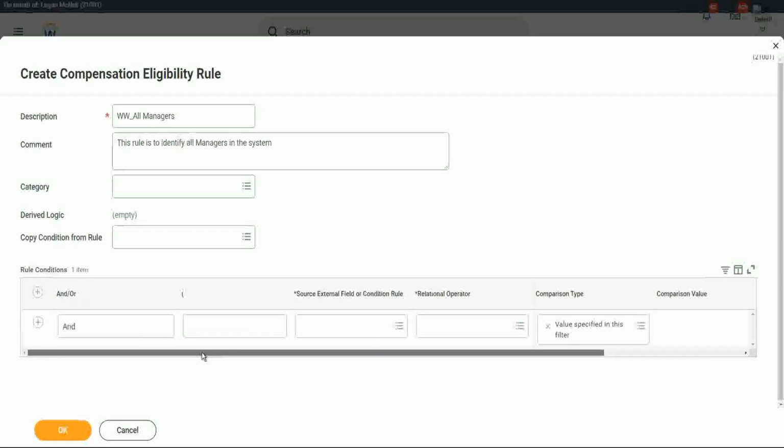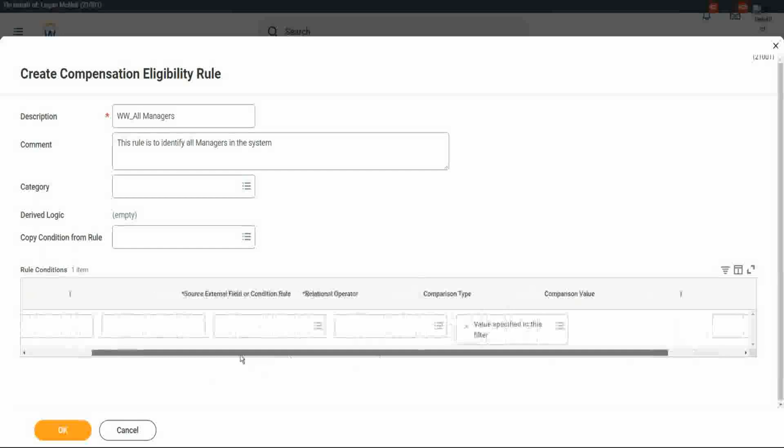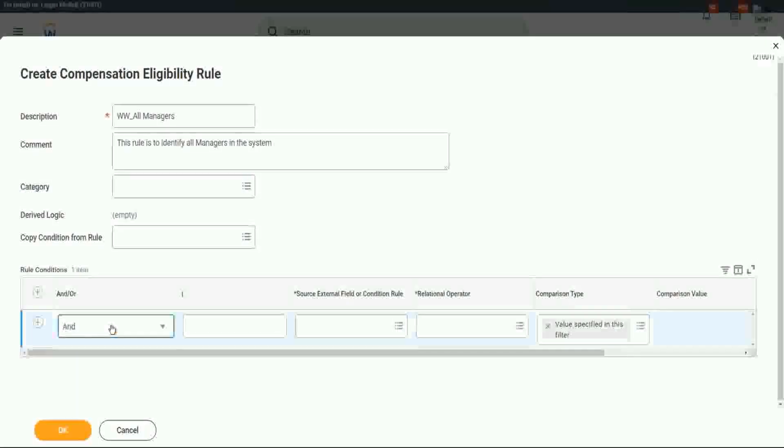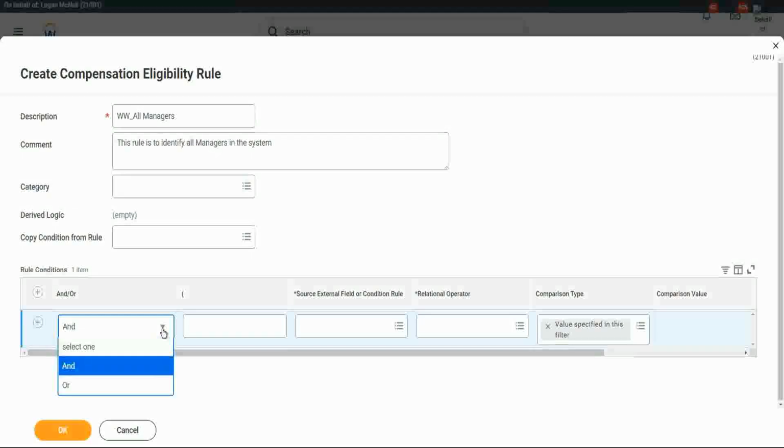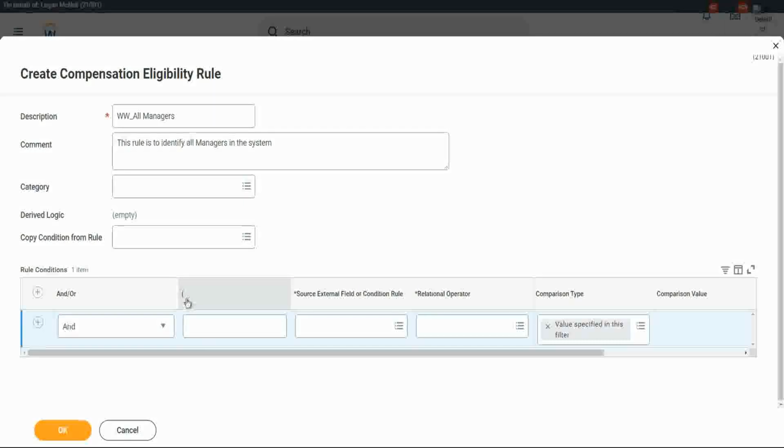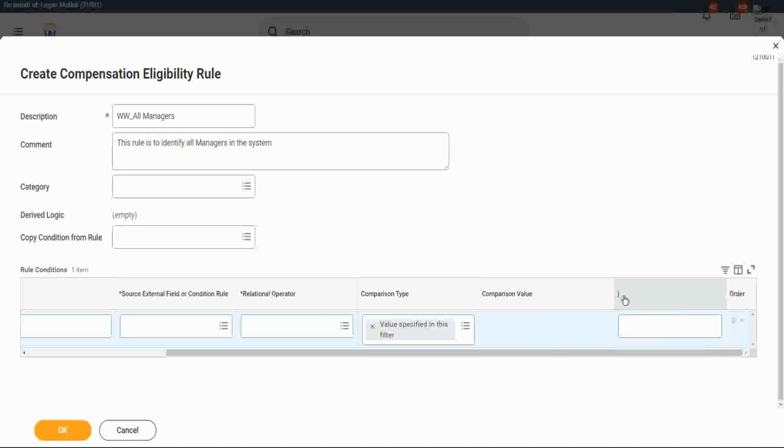But now you see the rule conditions. Here it says, rule condition. This is where we will write our rules. It starts with an and. So if I click on this, you can choose an and or an or, just like one of you was saying. Yes, we can use an and or an or. There is an option of using brackets. You see the opening of the bracket and at the end there will be the closing of the bracket.